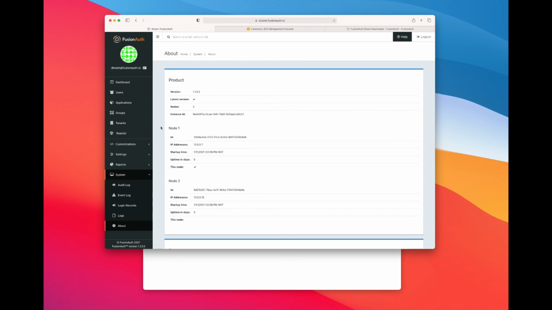So that is how easy it is to remove a node from a FusionAuth cluster. You basically need to take it away from the load balancer and then make sure that you shut down the FusionAuth application, which will remove itself from the registry of nodes in a given cluster.